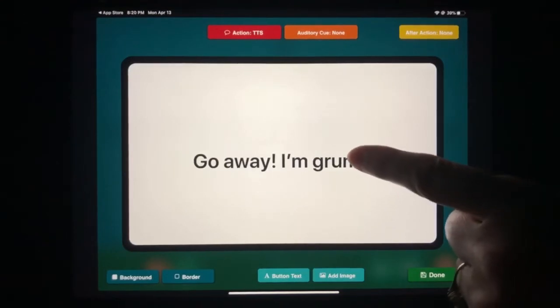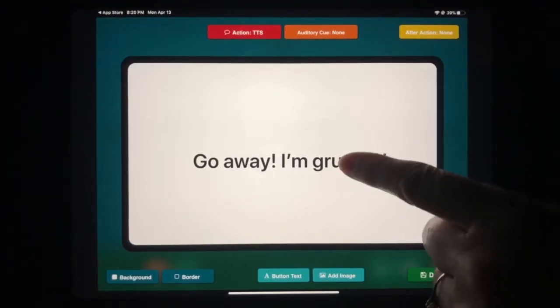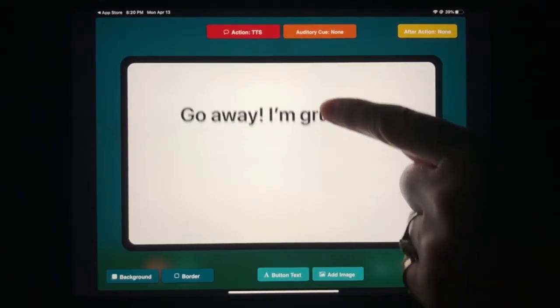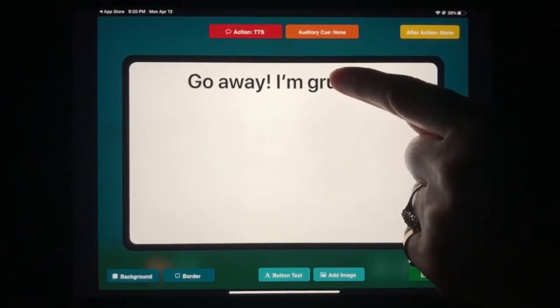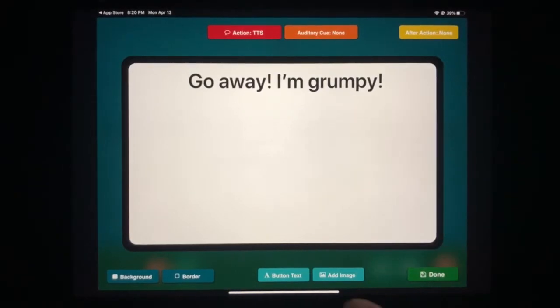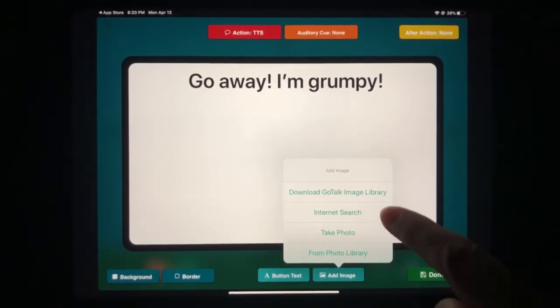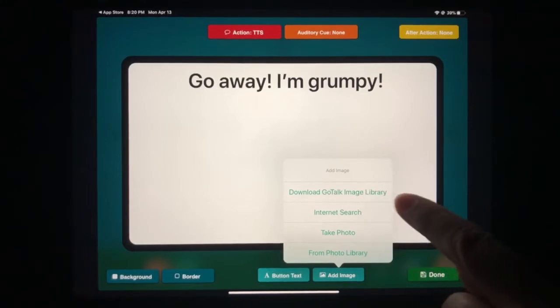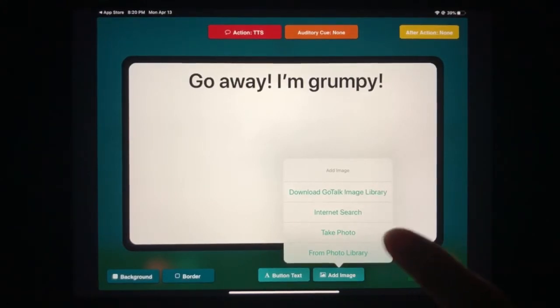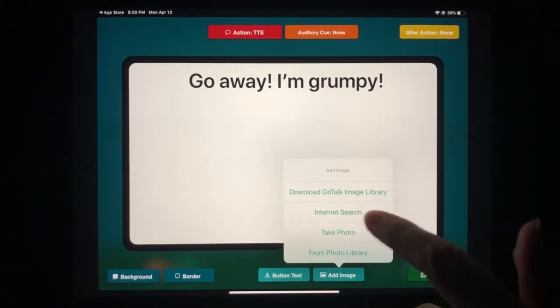I'm just going to get out of that. I'm going to take this text and move it to the top of the screen. To do that, I put my finger on it and just go up. There we go. Now I'm going to add an image to this. By clicking Add Image, it gives me some options. One of them is to download the Go Talk image library. I don't want to do that right now. I want to do an internet search, which is right here.